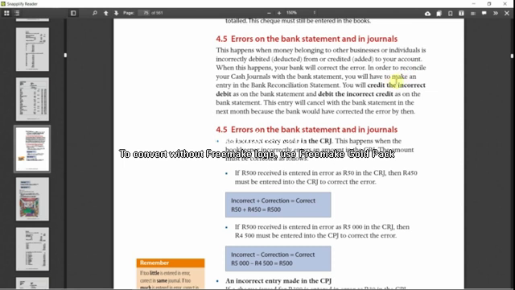So in that particular case, it is fairly easy. If on the bank statement the incorrect item or incorrect amount was debited, we will have to do the opposite, namely make a credit on the bank reconciliation statement. And vice versa. In other words, if the item was incorrectly credited on the bank statement, then we will have to make a debit on our equivalent to the bank statement, namely the bank reconciliation statement.